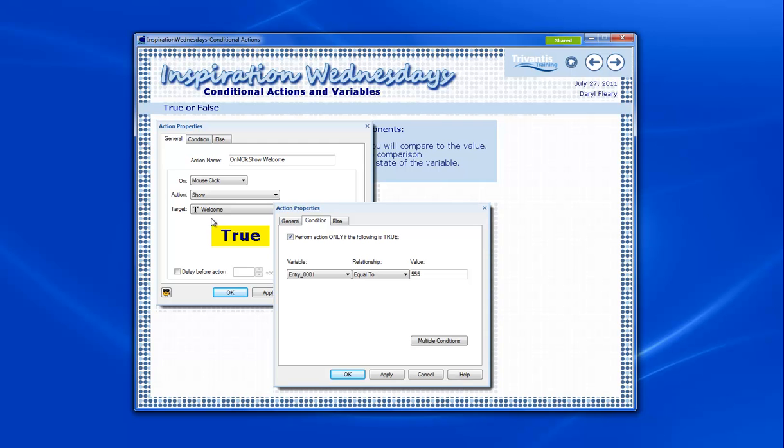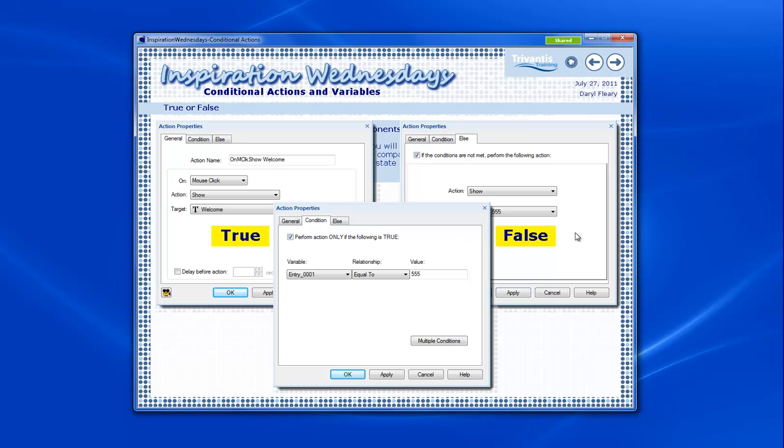Or, no, it is not true. In other words, entry is not equal to 555. So then we would do, if we defined one, our false action. Okay? So just think of it as a big true-false.